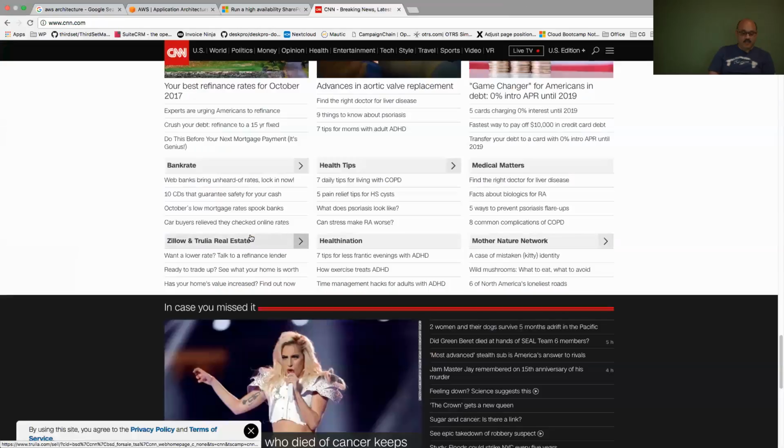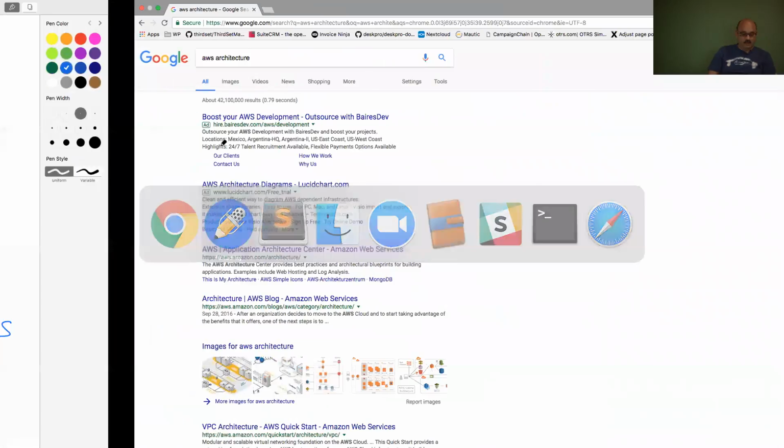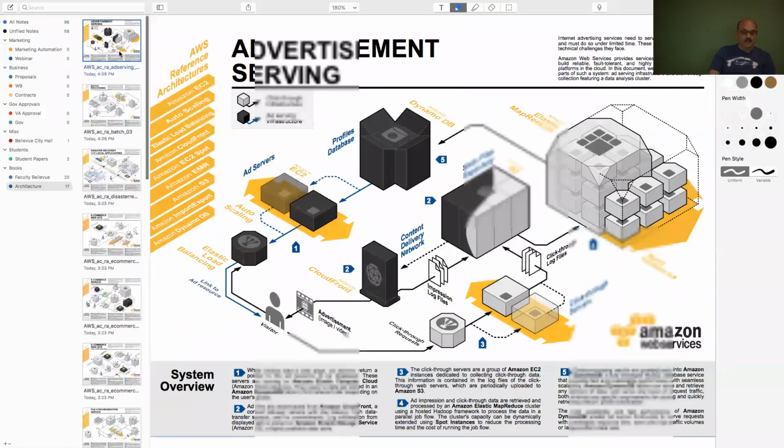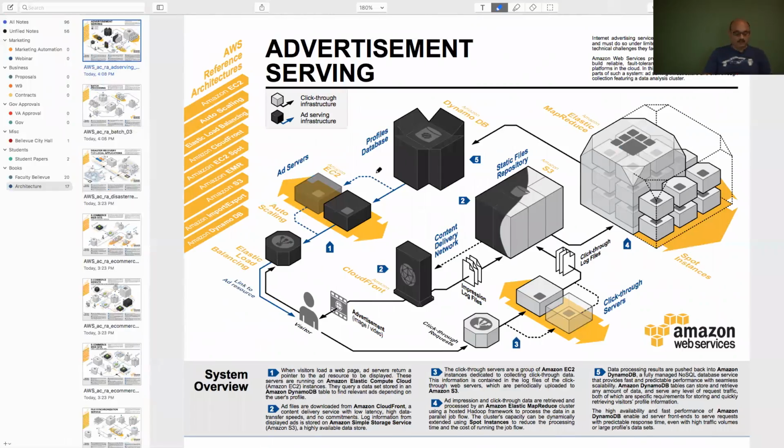Now, back in this picture. Let's see how that discussion translates to this picture, and how you will go about implementing this idea of advertisement serving. So let's go see that. Here, we are looking at ad servers. These ad servers are actually serving the advertisements.